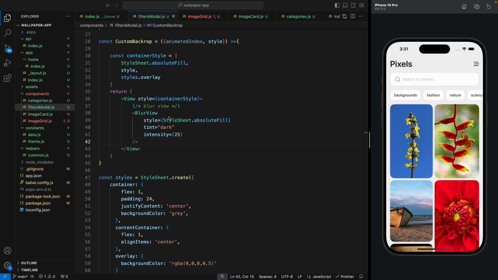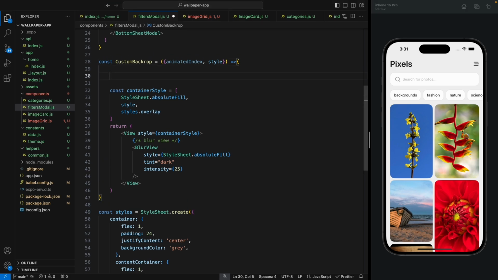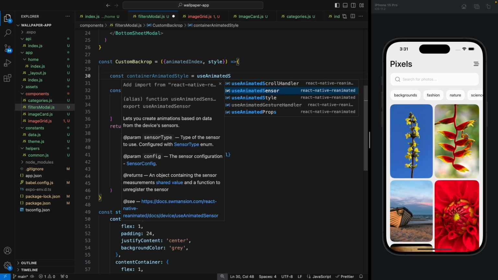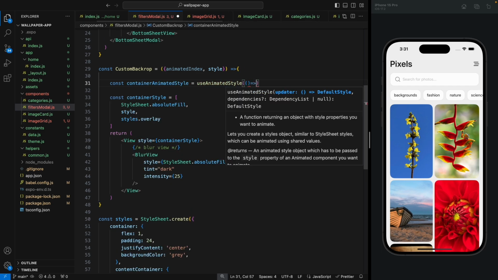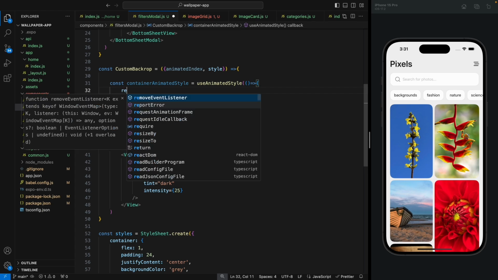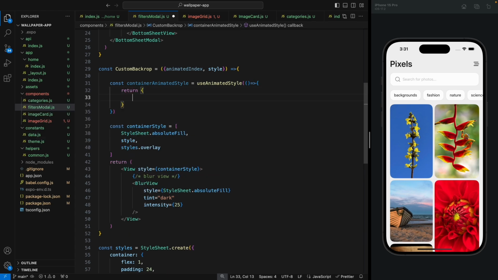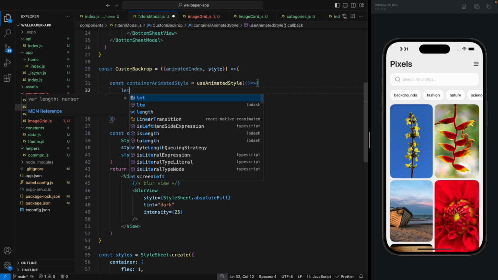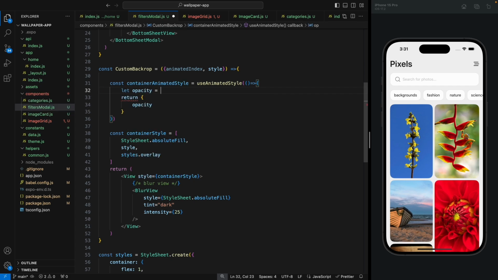To make it smooth, we're gonna use reanimated styles. So we need to add animated styles for this container, and we're gonna use a hook called useAnimatedStyle. This is the one, and this will have a callback function, and here we need to return a style object which will take the opacity of this blur view. So we need to interpolate the opacity. So let's use the interpolate method.